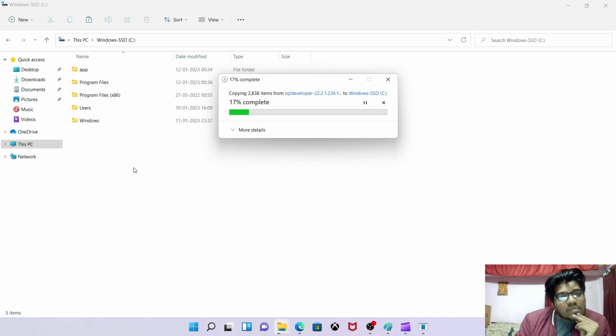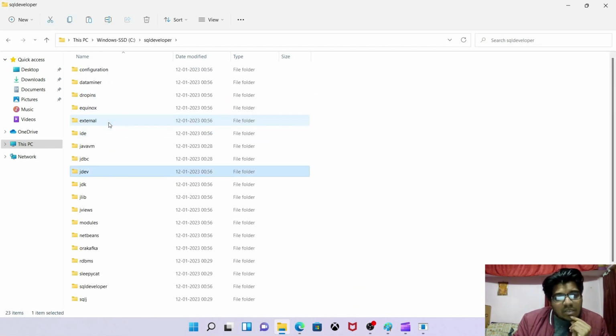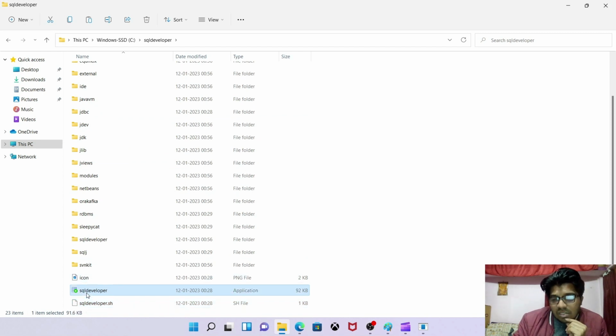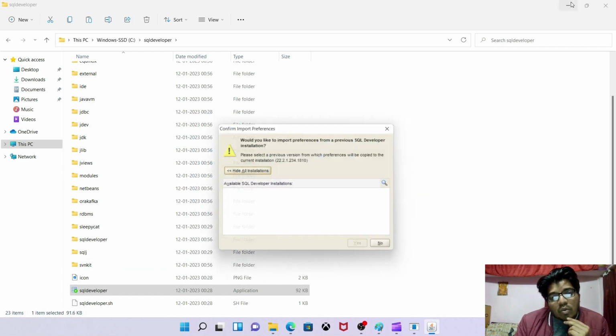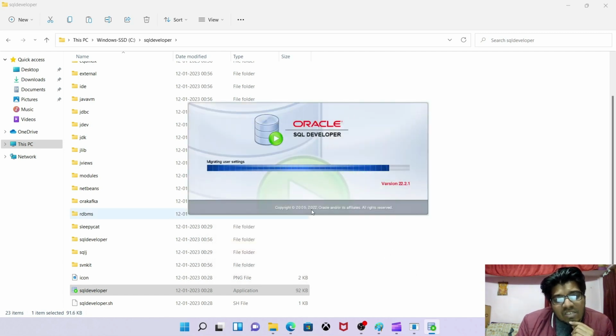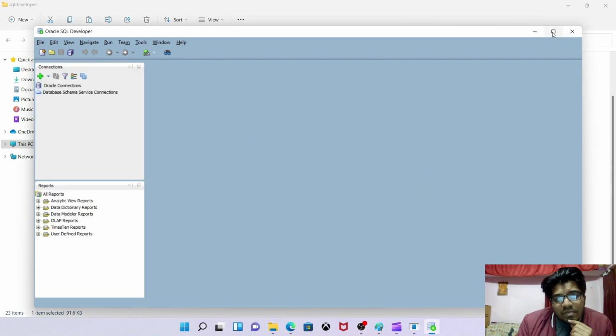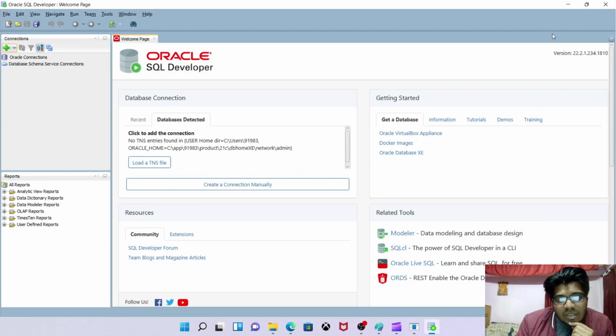Fine. Now let's double click on this. So now it's opening my SQL Developer tool. It asks, would you like to import preferences from previous SQL Developer? No, it was not there, so I will click on No. This is the first time I'm installing. Fine, our tool is open now. Allow automated usage reporting to Oracle? Fine, not an issue.